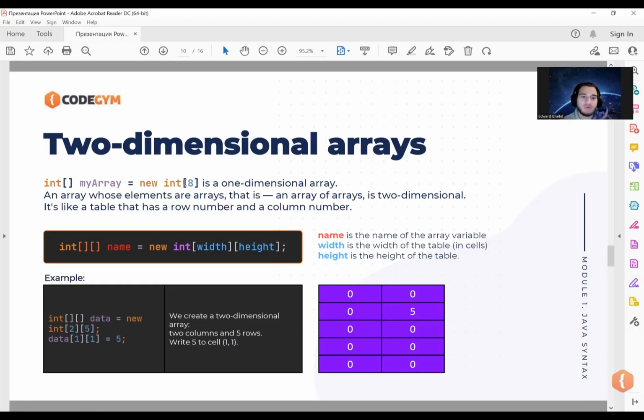So int[] myArray = new int[8]. This of course initializes an array with the size of 8, and this is called a one-dimensional array. An array whose elements are arrays, that is, an array of arrays, is two-dimensional. It's like a table that has a row number and a column header.